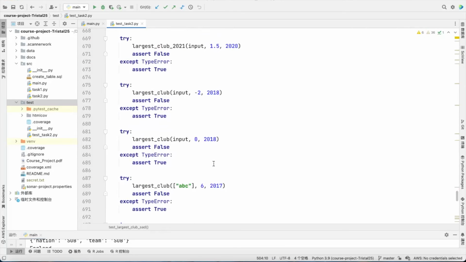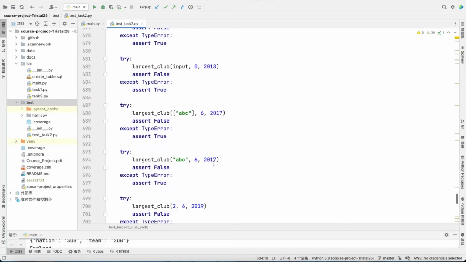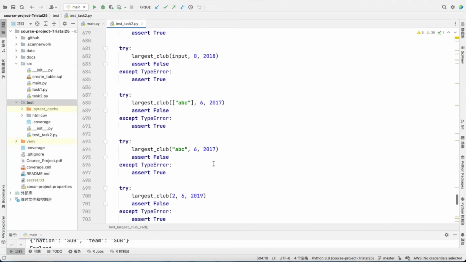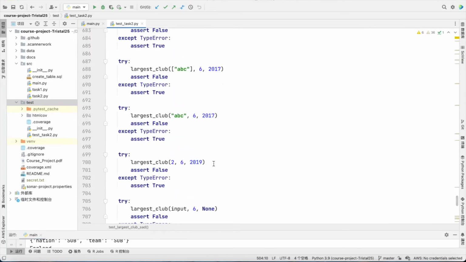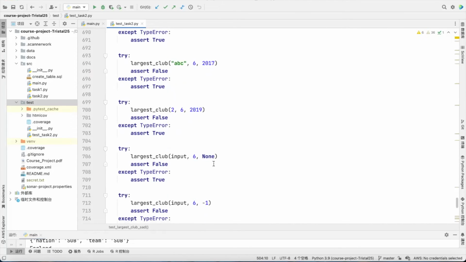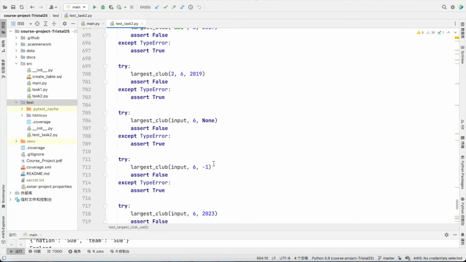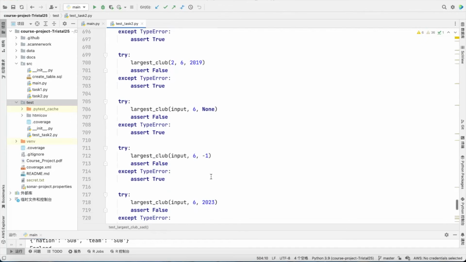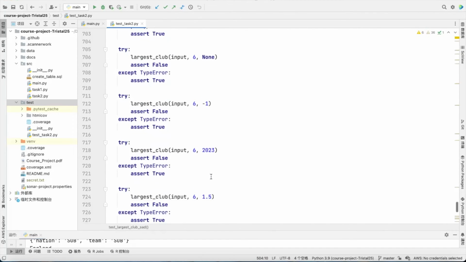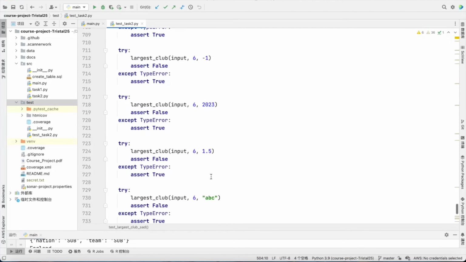And we also check for invalid input for year, which is the same as the previous one. They should not be non-string, non-integer, negative value, or values not in the 2015 to 2020 range. And the invalid input for players, again, should be list, string, and integer. And for z, we also check for cases when z is larger than the number of clubs, and expect output of all the clubs.